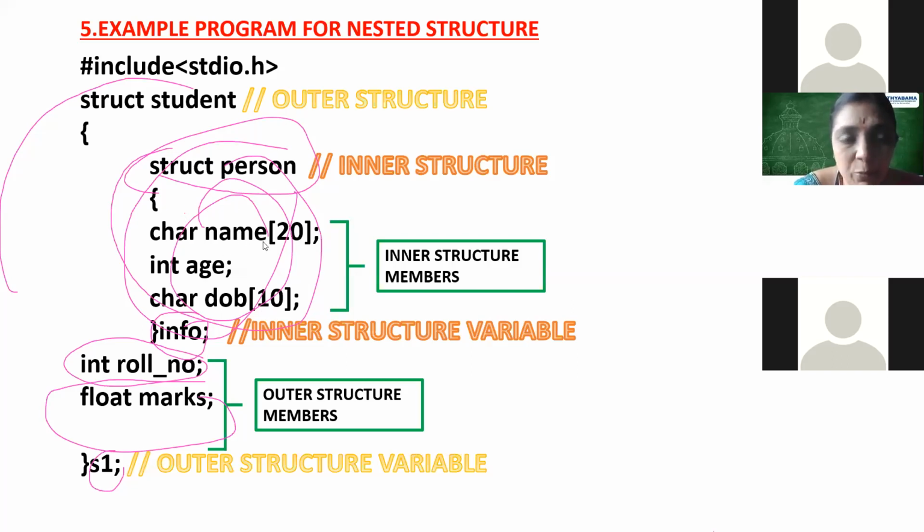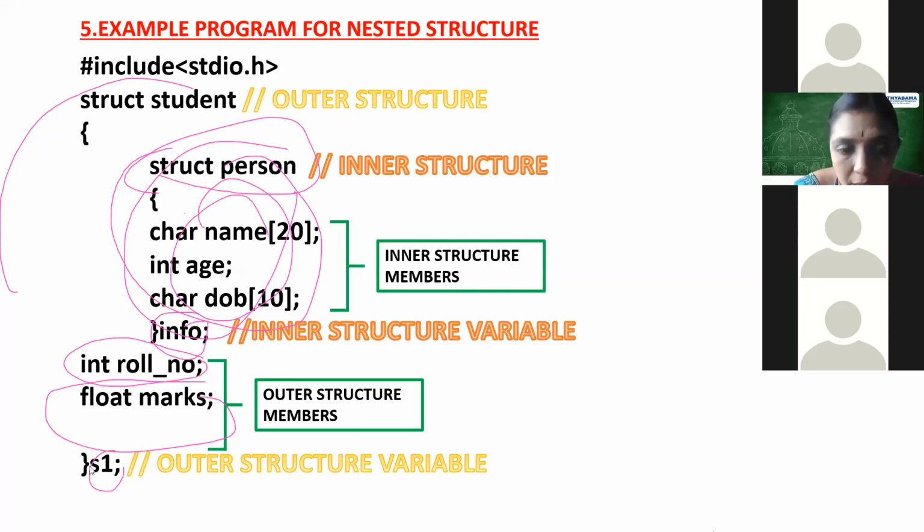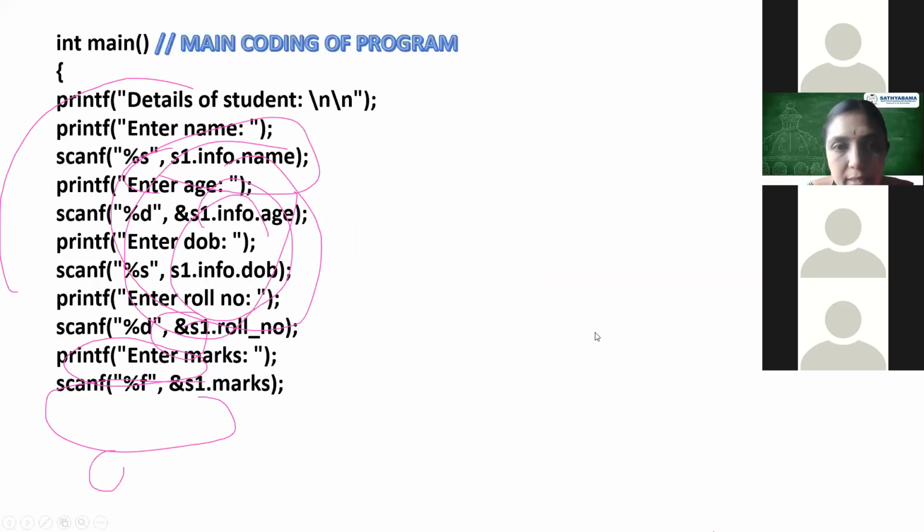Now for character name, what is that you'll use? S1. Percentage s, comma. For struct person, what is the variable you have over here? S1 for the outer structure as well as S1 dot info dot name. Very good. S1 dot info dot name. That is what we'll be using. We have written it in the next slide over here, you can see that.